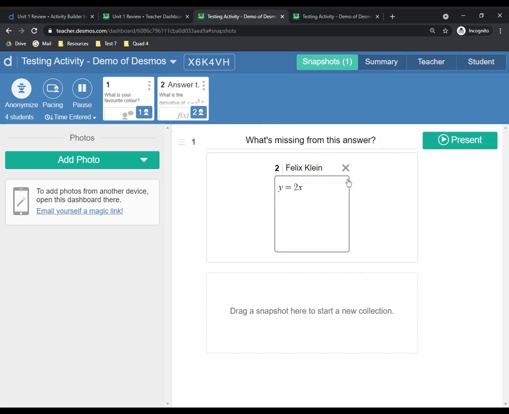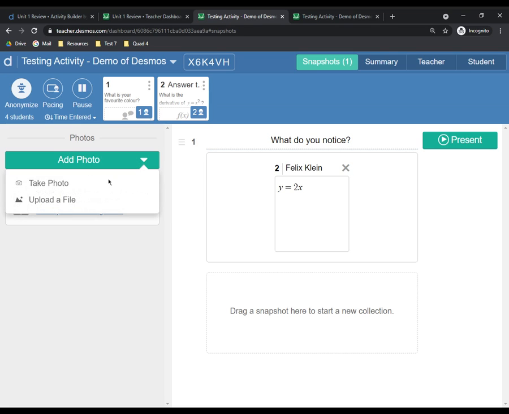We can reorder those collections. We can change the question. What do you notice? That sort of thing. You can even add photos using your computer or uploading from a computer. You can also use your smartphone. You can email yourself a magic link by clicking on this link here, and then it'll send you a link so that you can use your smartphone to take those pictures.